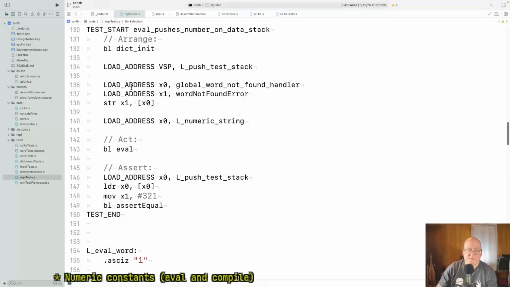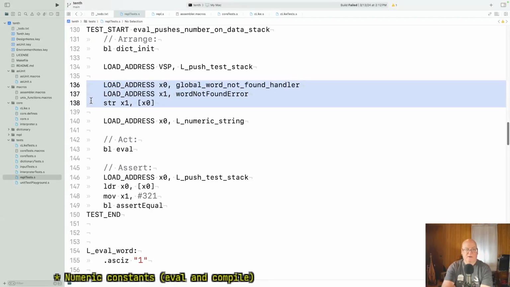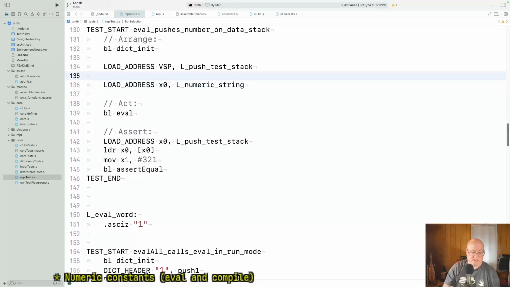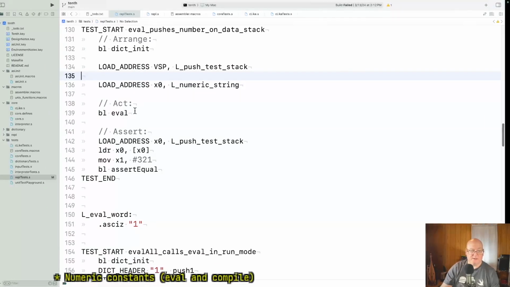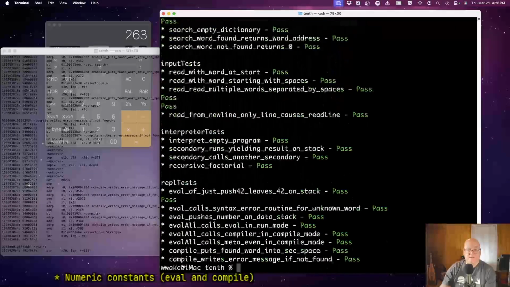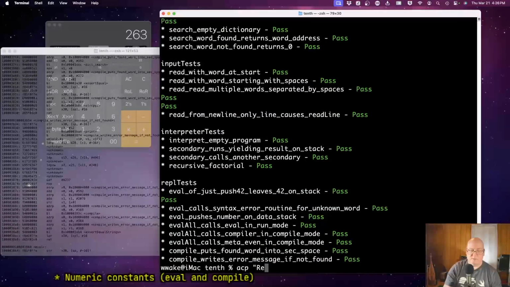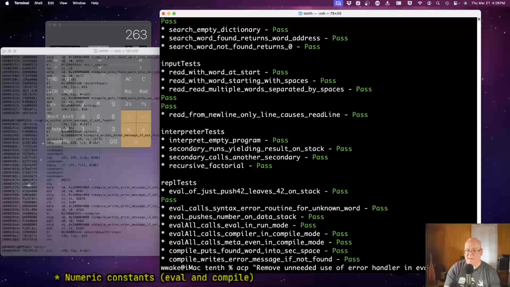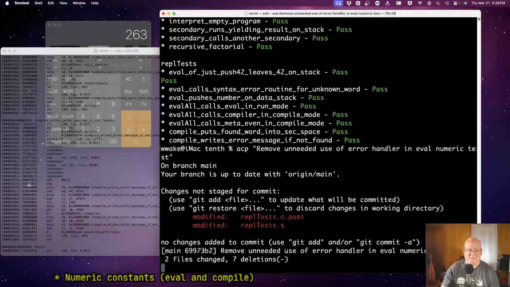Actually, I don't think we need it for this test, though. I think it was expectation that it would call that thing, which I think it did. It just called the local one because another test did it. But in real code, in our production code now, it should not be called. It should never be called at this point. So I think this should still run correctly. Yeah, that's looking good. Okay, so remove unneeded use of error handler in eval numeric test. That's good enough.